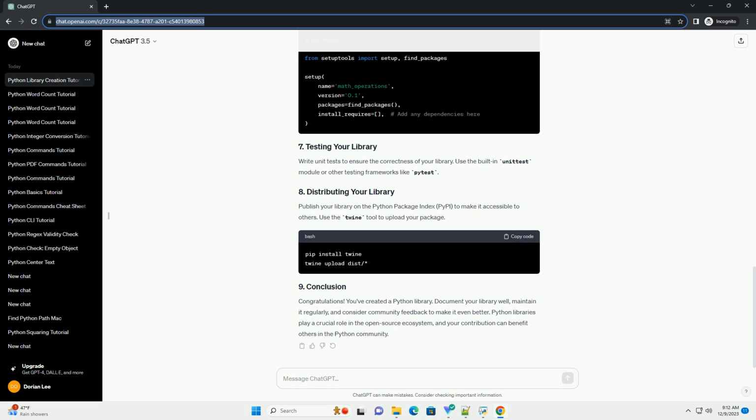Congratulations! You've created a Python library. Document your library well, maintain it regularly, and consider community feedback to make it even better. Python libraries play a crucial role in the open source ecosystem, and your contribution can benefit others in the Python community.